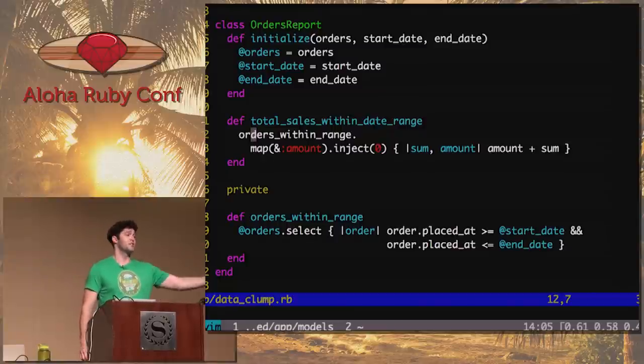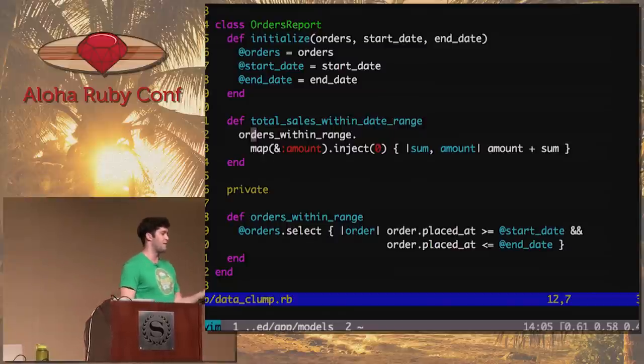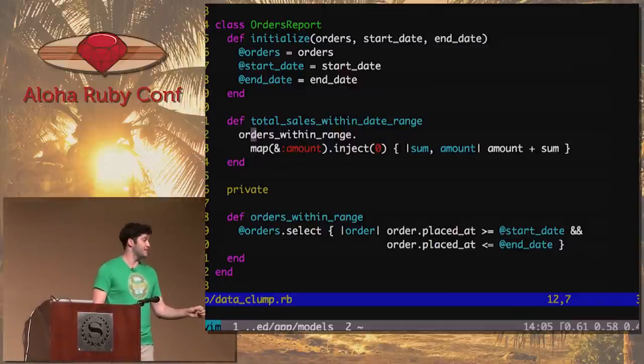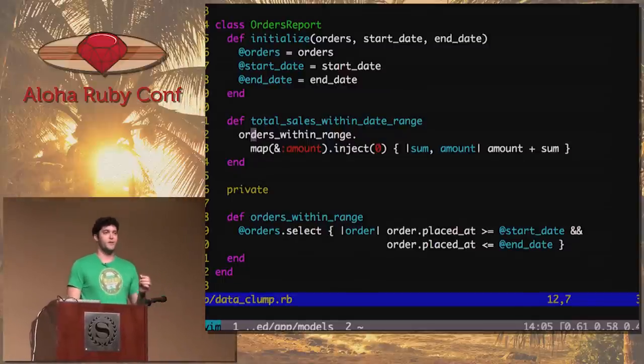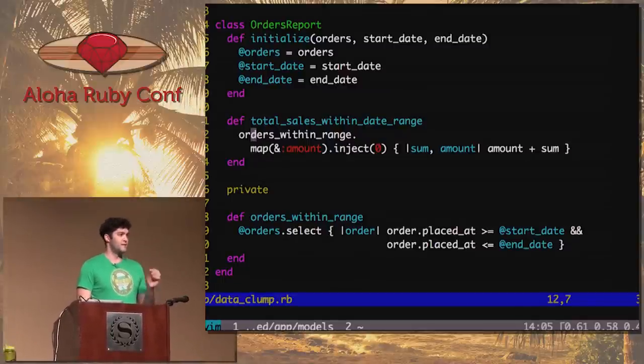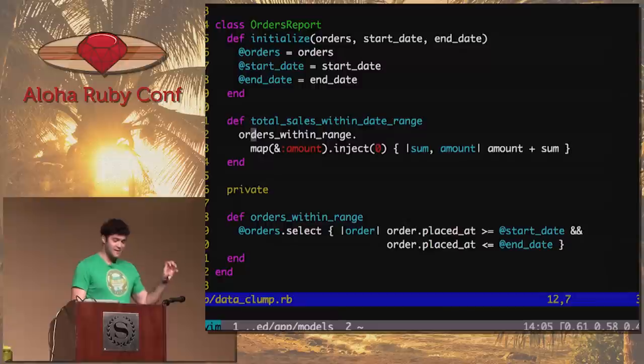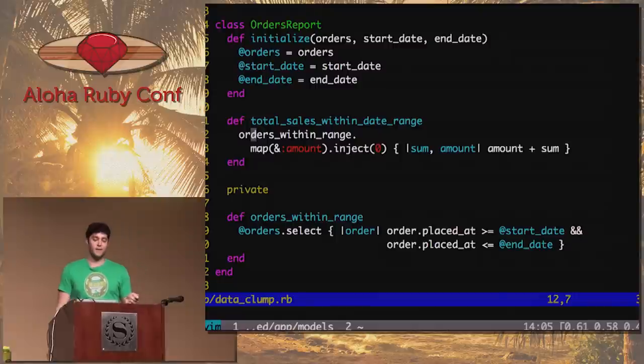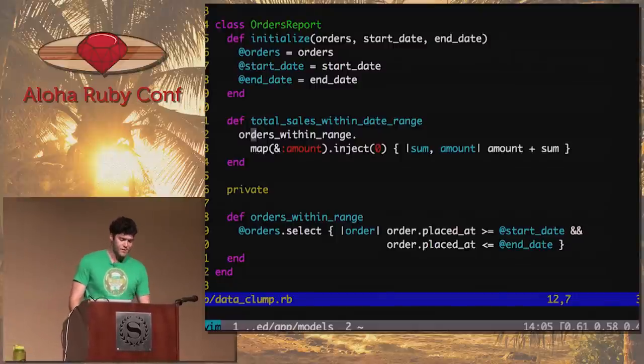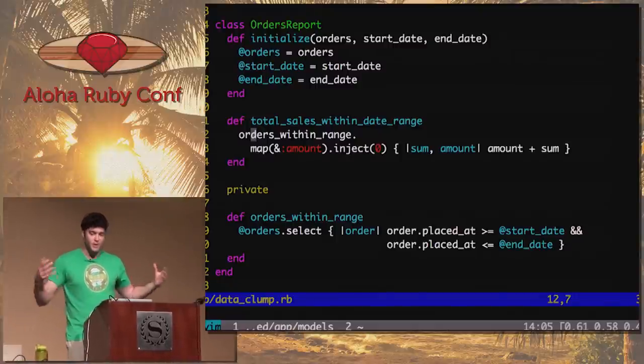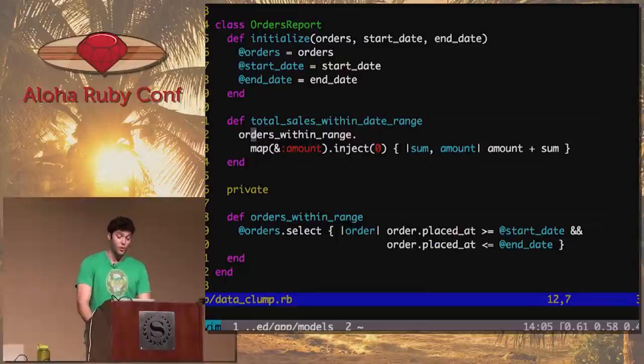And in fact, by extracting this method and moving it into a private method, I've given you a hint. And the hint is, this code is not important. This is an implementation detail that you don't really need to care about. If you care about exactly what's going on in that method, you can dive into it. But it's not super important to what this report is about. So I think the wins are sort of small, but in the aggregate, they're worth doing.